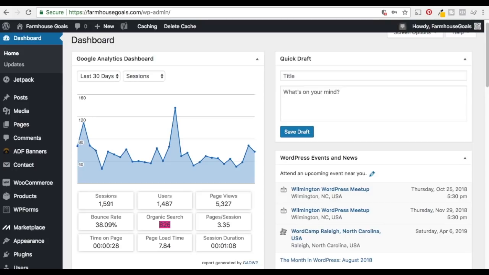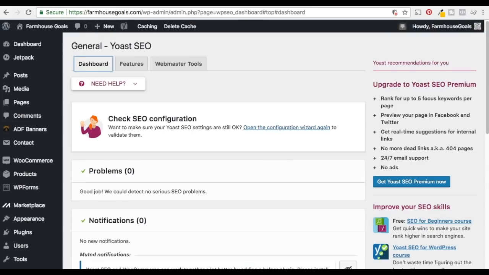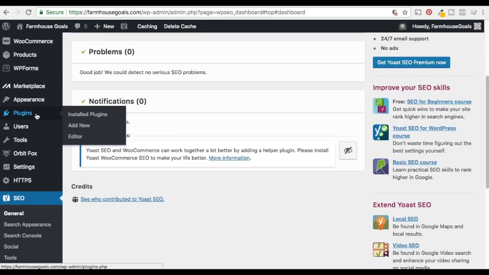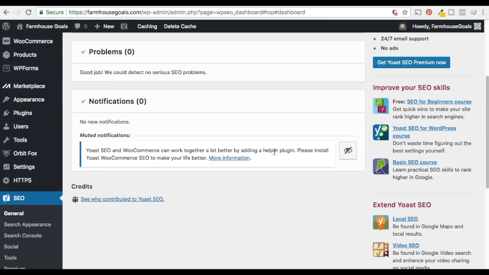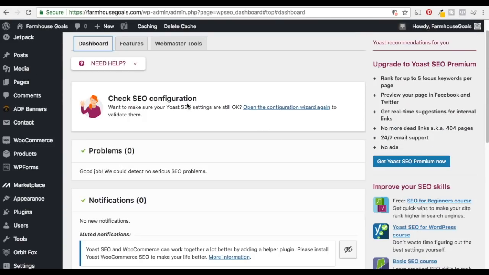So the next thing we want to do is add the Yoast SEO plugin. So if I click here, you can go to the plugin marketplace right here. It's completely free. Just add new, search Yoast SEO. It's usually one of the most popular ones that comes up. Most people are using it.